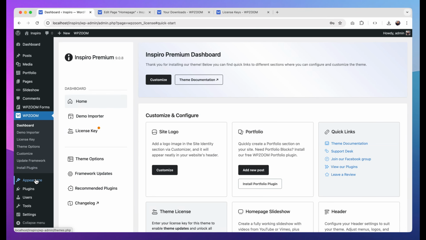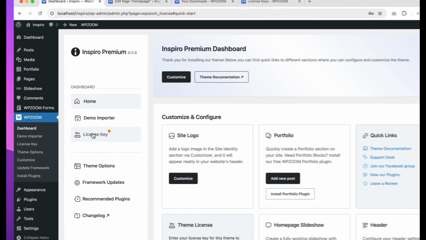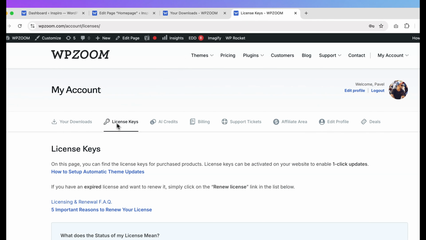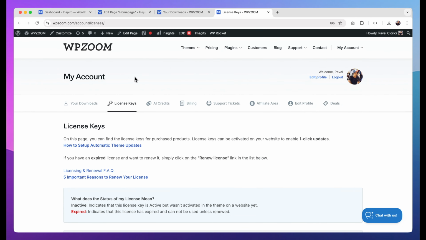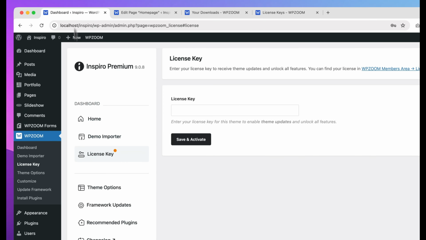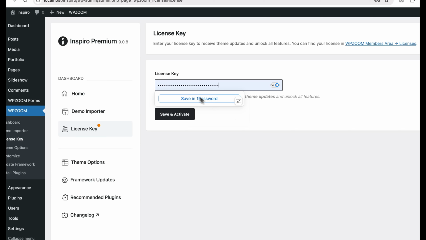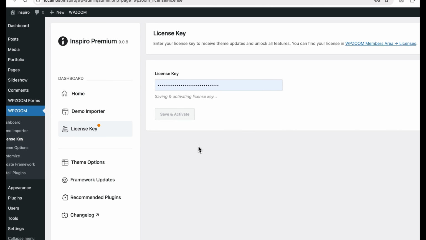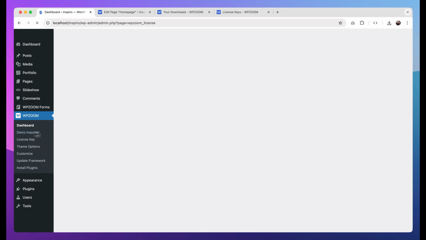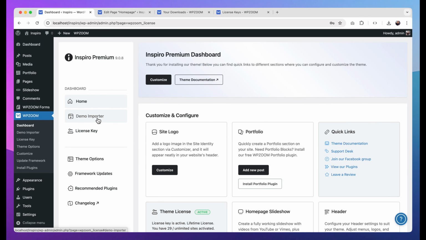The next step is to activate the license key so you can unlock all its features. You can find the license key on our website on the License Keys page, also under My Account. Just copy the license key here and insert it in this field on your website. Now my license key is active, so I can access different sections like the Demo Importer or the Theme Options page. In the Demo Importer section, you can easily import any available starter sites.